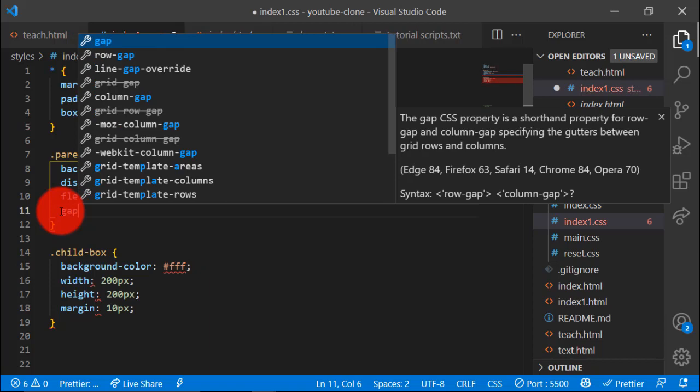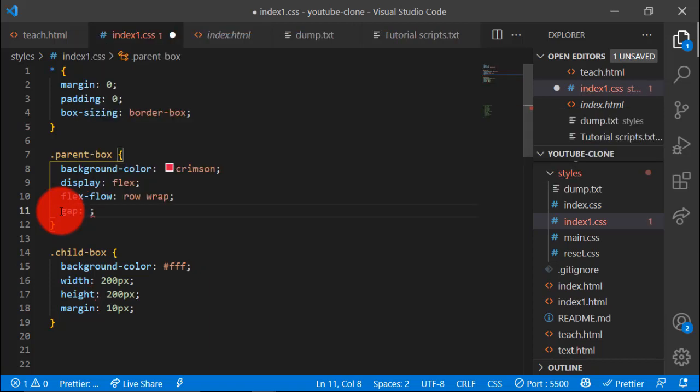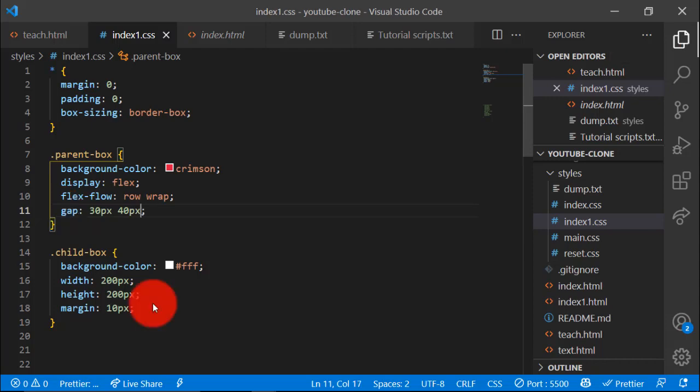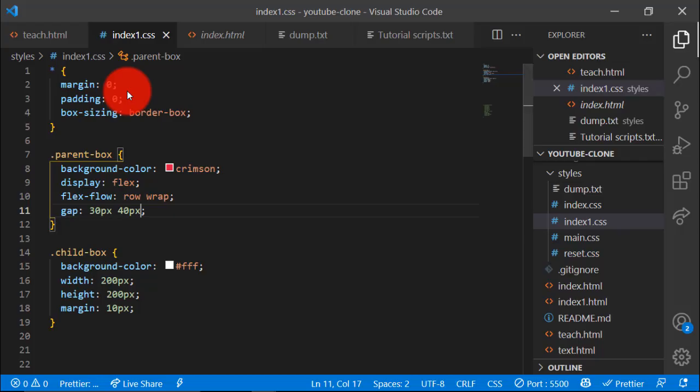Now let's use gap. We just do gap, and gap can be row and column. This one is the row gap. Let's make it 30 pixels and make the column 40 pixels. So let's save it and see what happens. Boom! Yes, can you see the gap? The gap is now bigger than before.